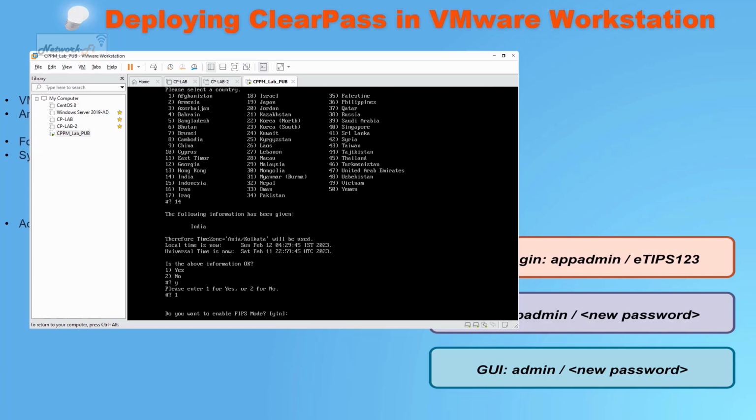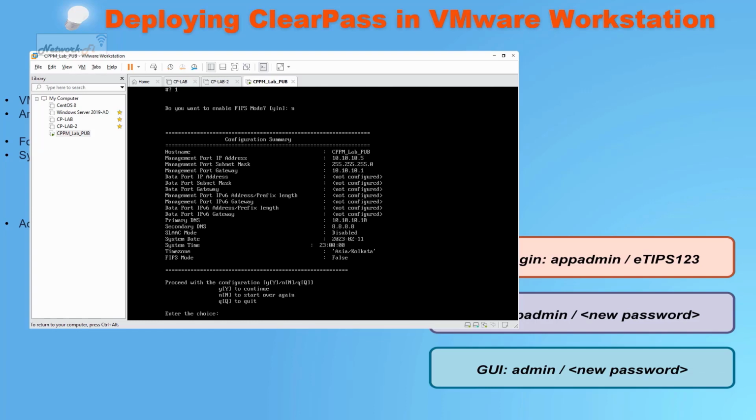Now it says, do you want to enable FIPS mode? I do not want this FIPS mode. This FIPS is used by government, and FIPS stands for Federal Information Processing Standards. So I will say no, write N, hit enter. And we can see here the configuration summary. Whatever we have configured, is it correct?